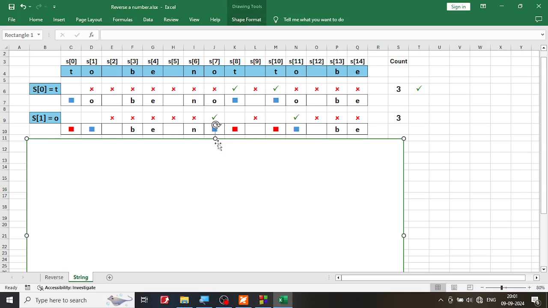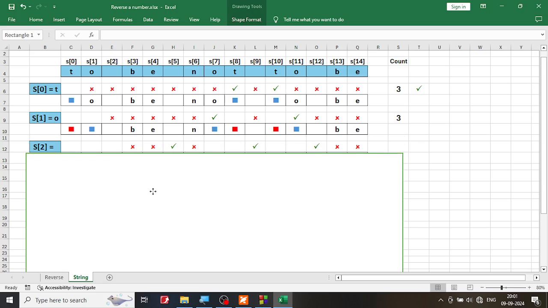So let us take the next element. What is the next element? The next element is the element at S of 2, and it is a space. Even though you don't see anything, it's a space character. We start with the comparison. Remember, the minute you get one character, we first increase the counter to 1. So the counter value is 1. Then we start comparing this space with the remaining elements.